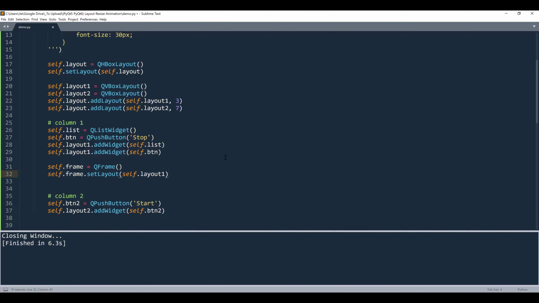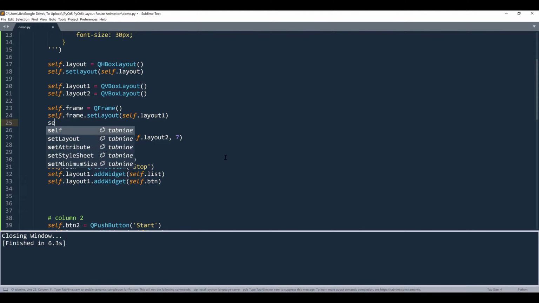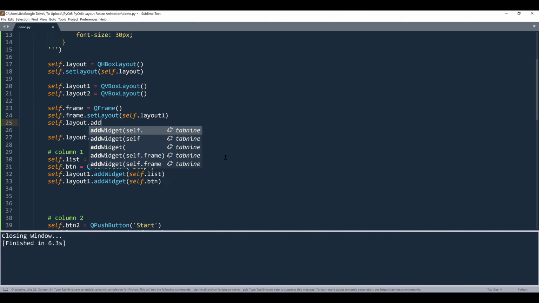Now going back to the top. Noticing that here we are already adding the layout 1 object to the main layout, and since we want to use the QFrame widget as the layout manager, I need to move these to the top. I'm going to delete this line here. Now instead of adding a new layout to the layout manager, we're going to reference the main layout, and we're going to add the QFrame object as a widget.